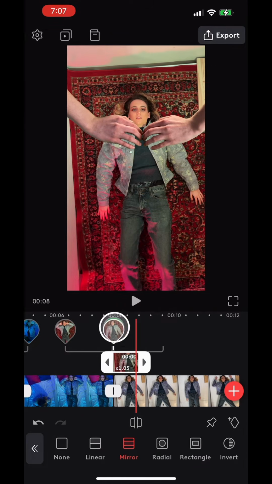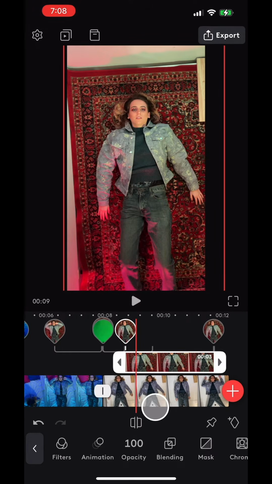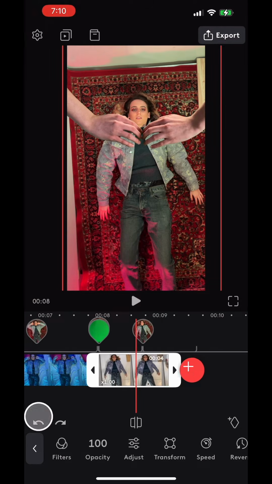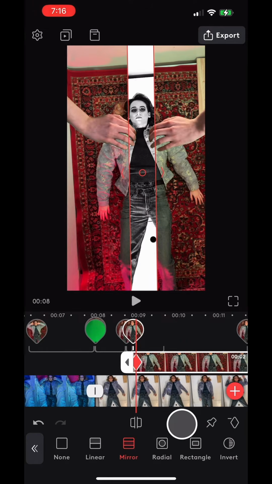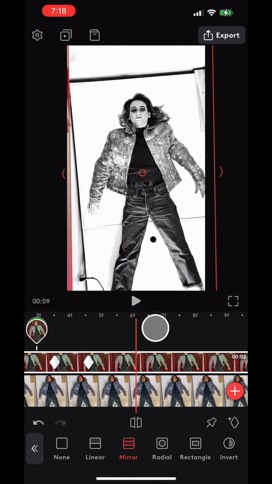Then with the top layer clip of me selected, I navigated to the Freeze tool, which created a new still frame clip. I arranged the hands to the top layer, and then with the clip of me selected, I applied a mirror mask and once again used keyframes to animate the mask, pulling it open at the same speed as the hand motion, revealing the clip underneath.